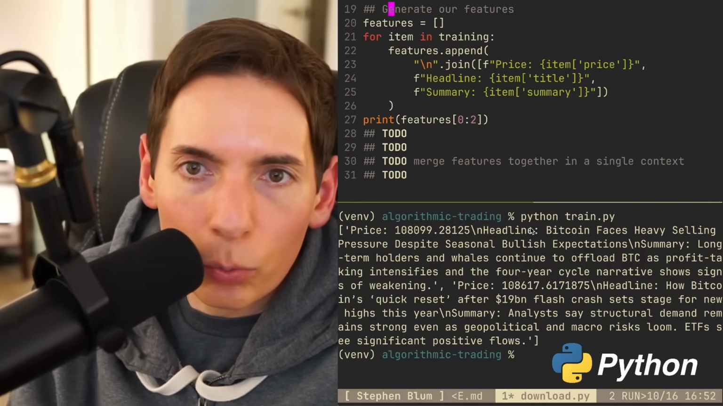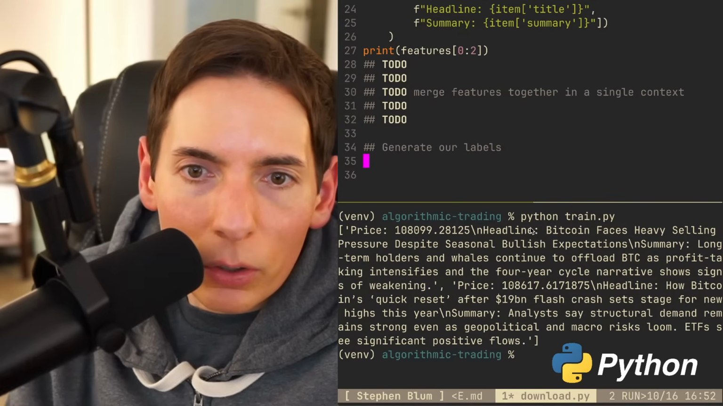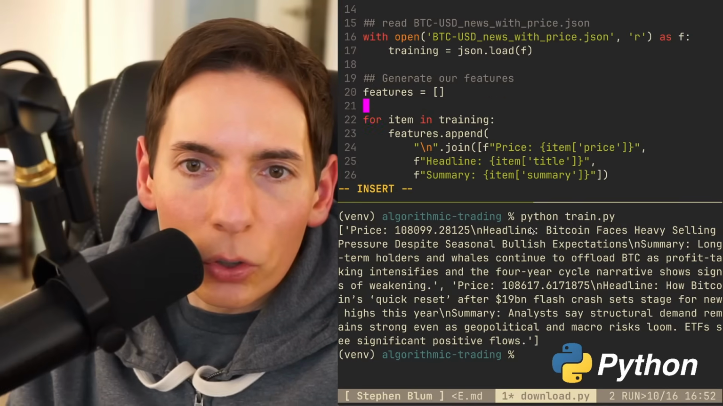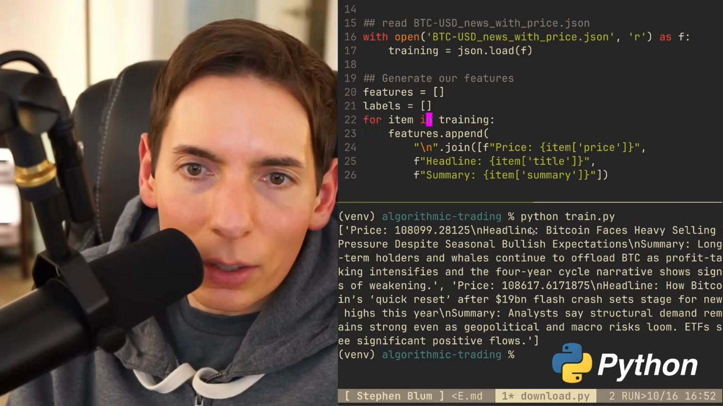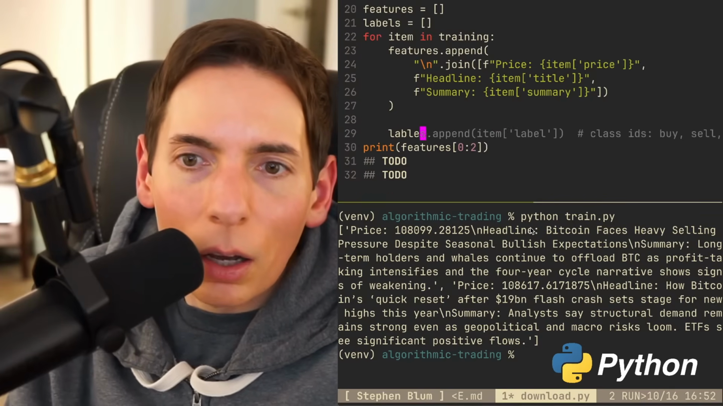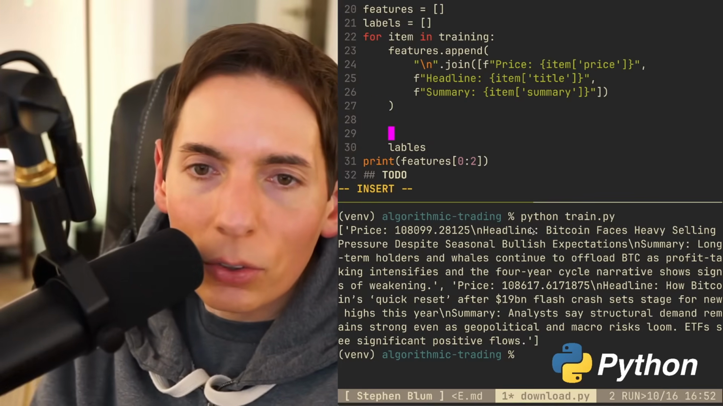Now, what we need to do is rerun through this here, and then we're going to generate our label. Actually, we don't have to create a whole separate loop. Let's do our labels like this. All right, labels. So how do we do this? We need to decide based on the price. All right, so price.